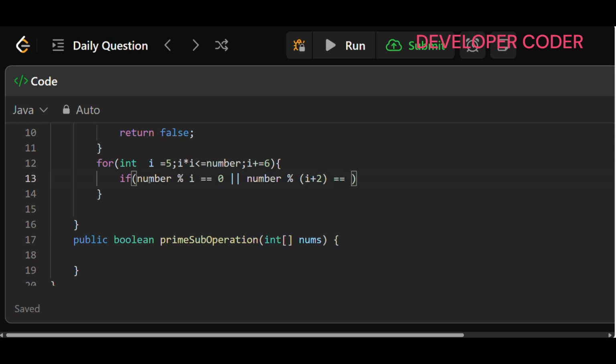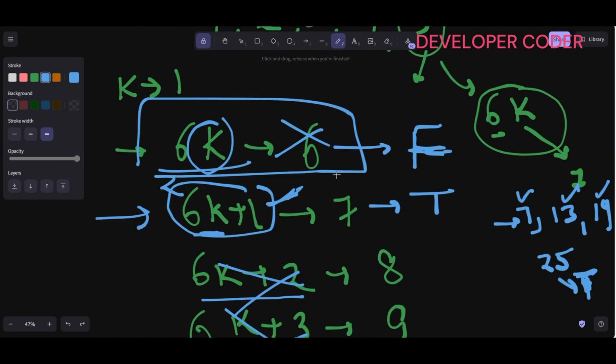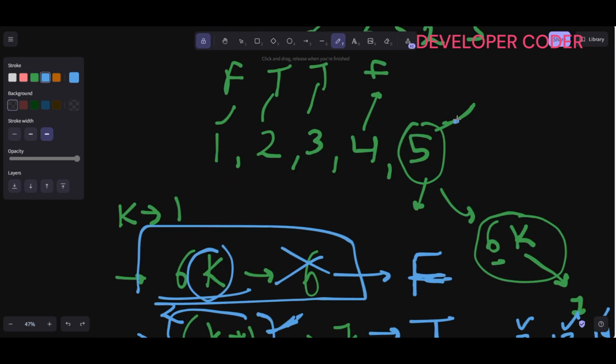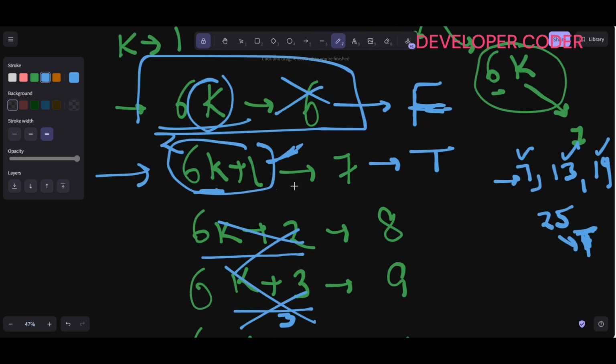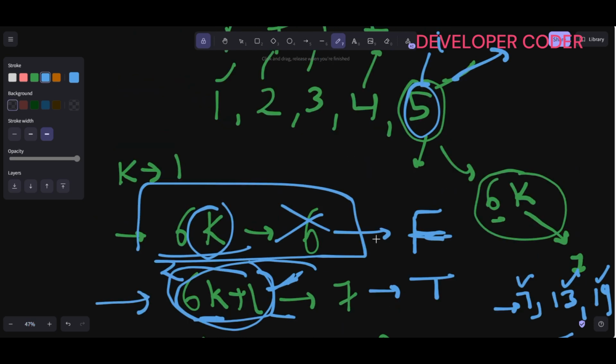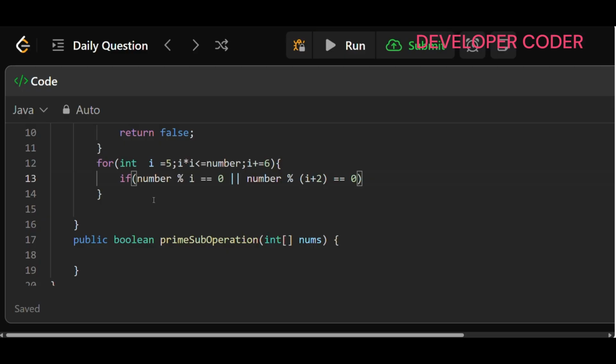Here if you see, we are checking for 5 when my i is at this position, and we are also checking for 7. We don't need to check 6, 8 and 9, I told you, right? So we are checking for 5 and 7. That is why I'm writing i here, and i plus 2 here.